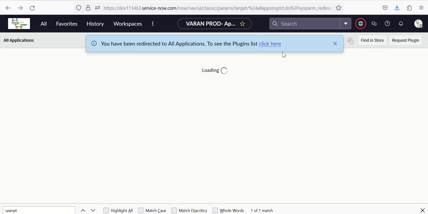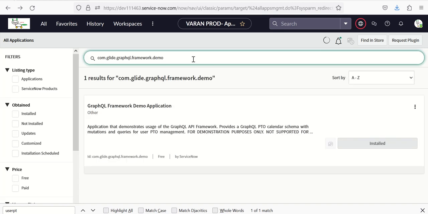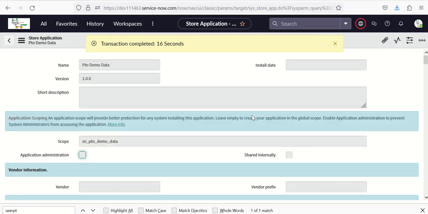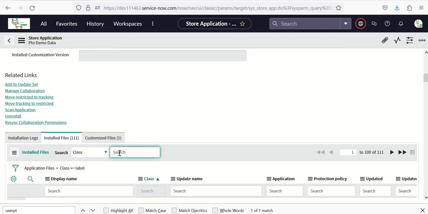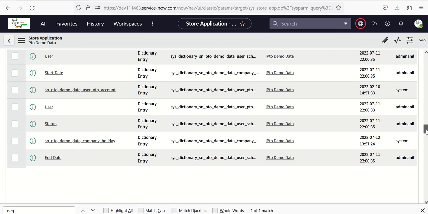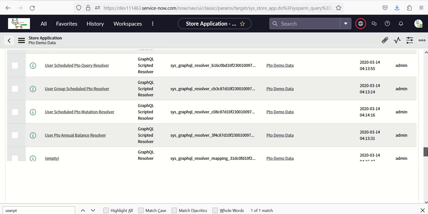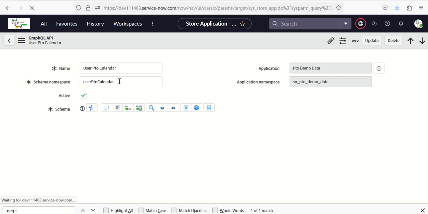So first we'll search and install the plugin. Here, if you see, I already have the plugin installed. It is called GraphQL Framework Demo Application. If you go to the application, it has a lot of objects that are installed as part of this. But for the purposes of this discussion, we will look for GraphQL API. So we'll find that. If you open this, it's called User PTO Calendar.